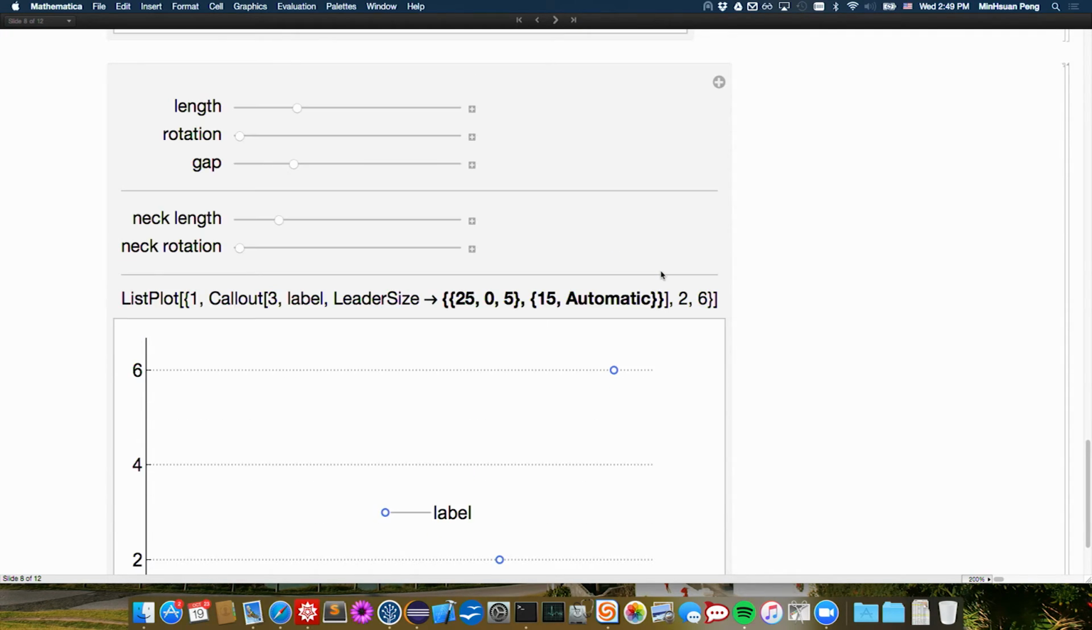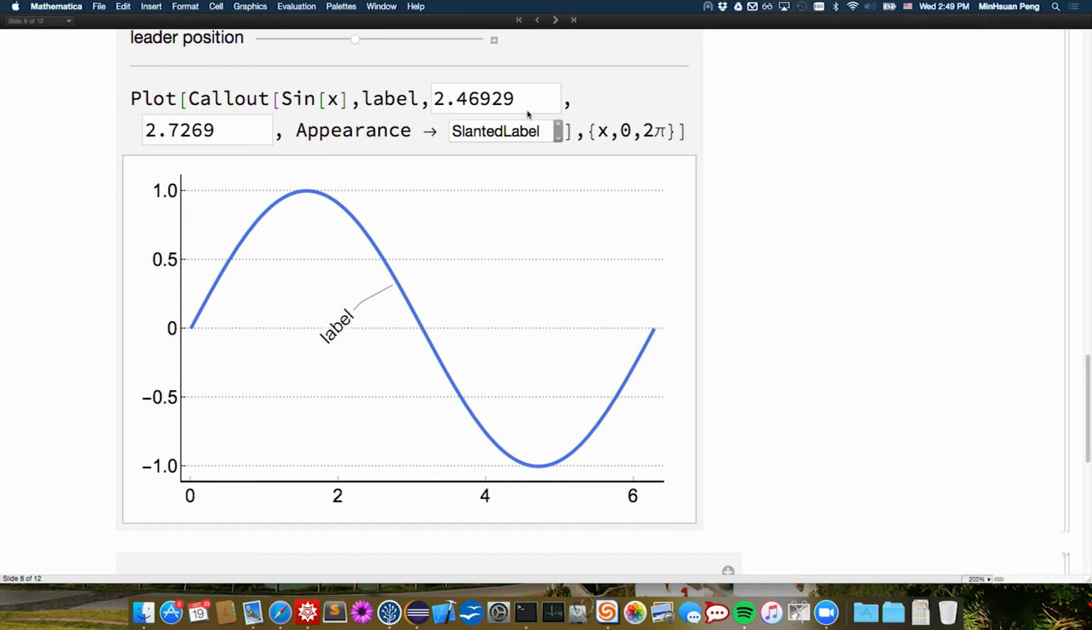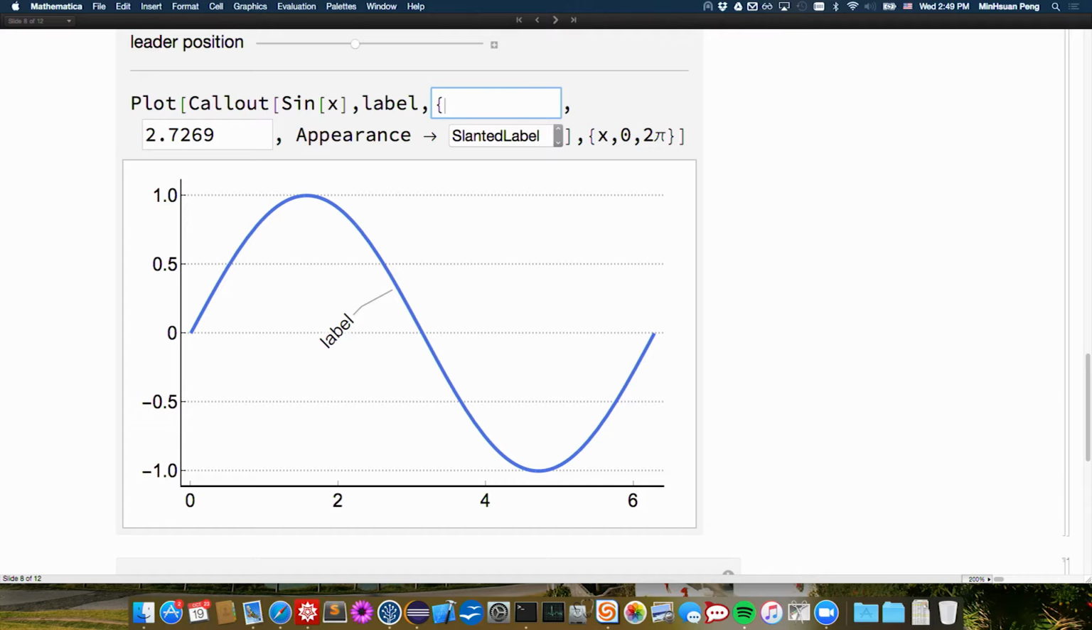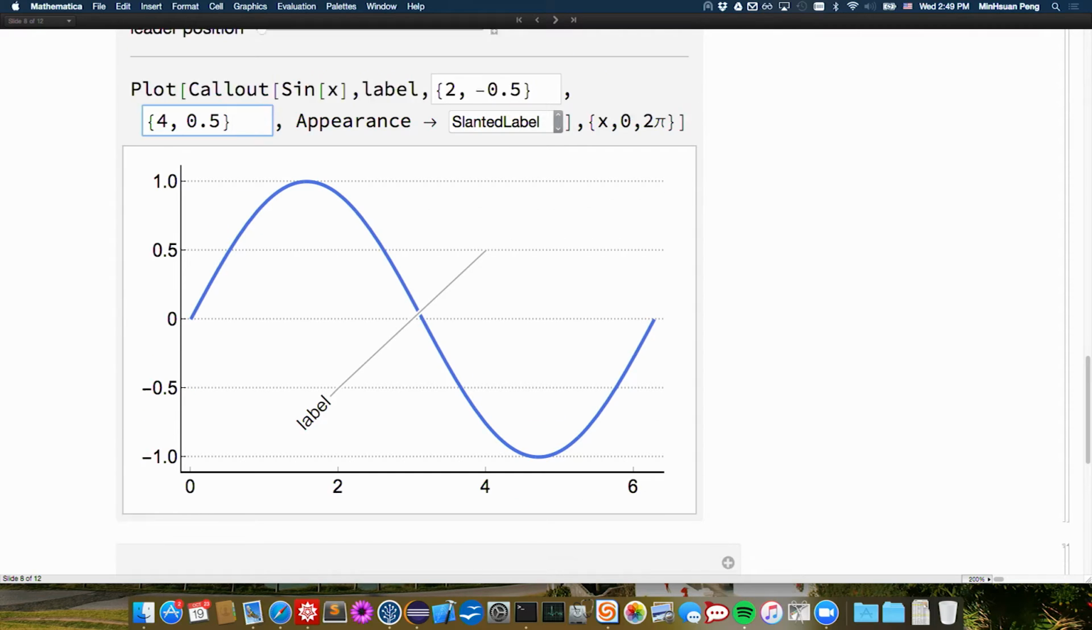You can also specify exactly where the position of the label should be. For example, I want it to be at this point. Then this is where you specify the label is. If you also specify where the leader points to, you can do that, but there isn't much difference from using just text if you do this.